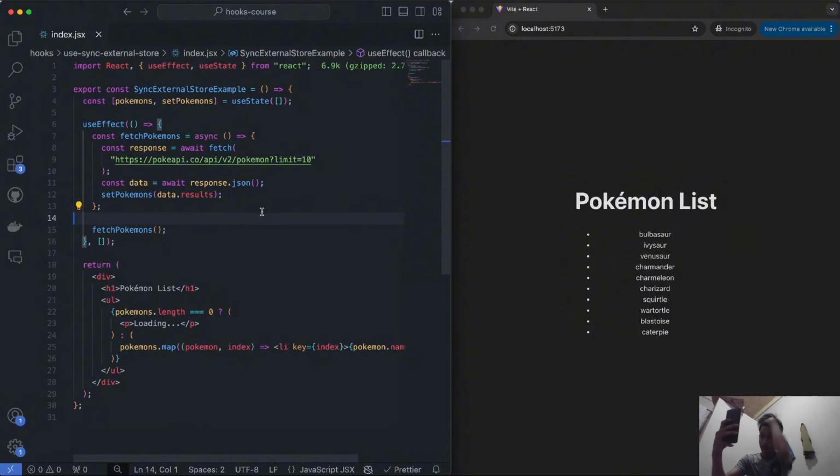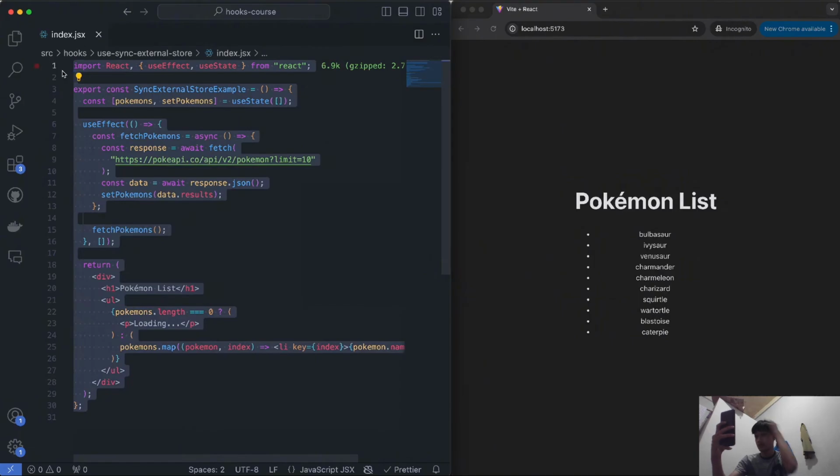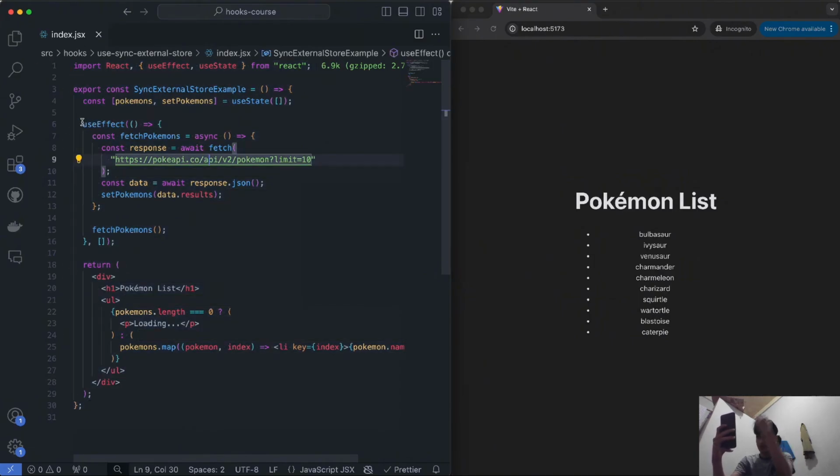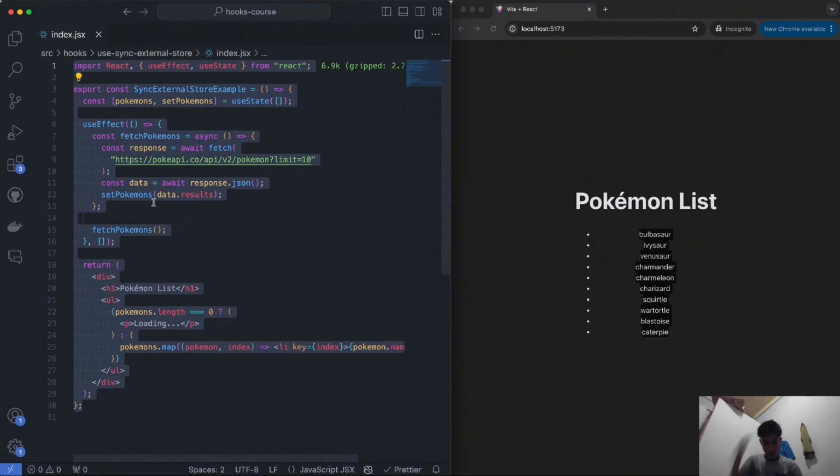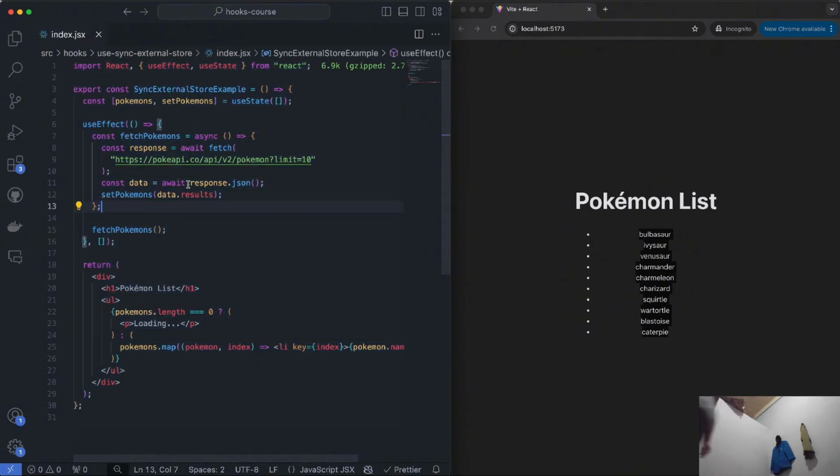Now, to explain this hook, I made this example component over here, which is a very simple component that just fetches data from the Pokemon API and displays the list of Pokemons. Now, we're going to change this to use the useSyncExternalStore hook, but in order to do that, I want to just explain a little bit about what this hook is.